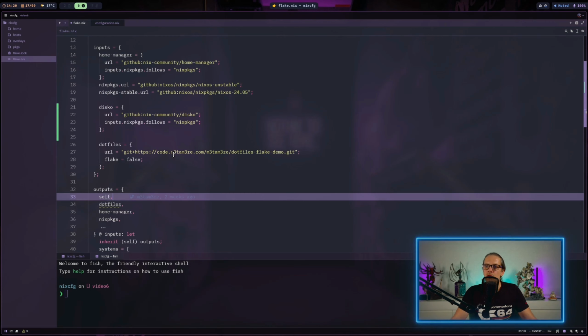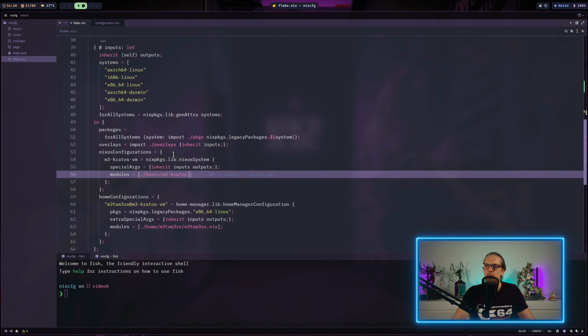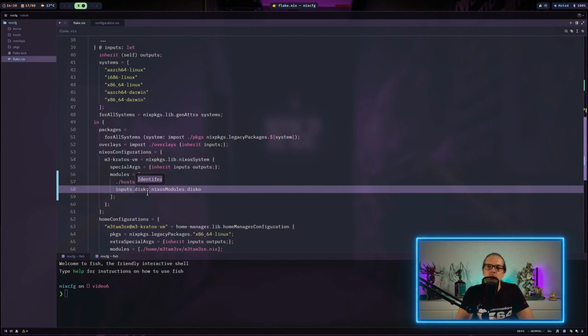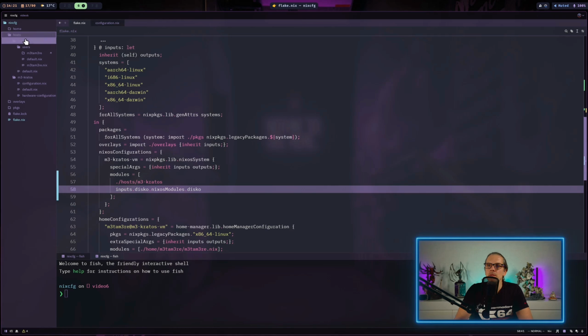And what we also need to do is add Disko to our outputs, and add the Disko module to our modules list in the system configuration. When we load the Disko module into our system configuration, this eliminates the need to define file systems in our host configuration. As you might remember, in our hosts folder under the host name, we had 3 files: the configuration.nix, the default.nix, and the hardware-configuration.nix.